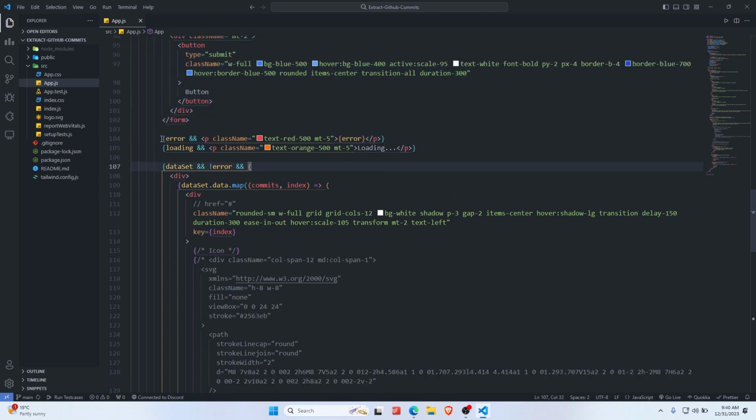Next, here comes the error and the loading. If there is an error, it shows this message with the error. It makes a paragraph tag and displays the error. Similarly, if the content is loading, it shows this loading message. This method of triggering a tag is called short circuiting, I guess. Let's discuss how we are getting this error or loading.